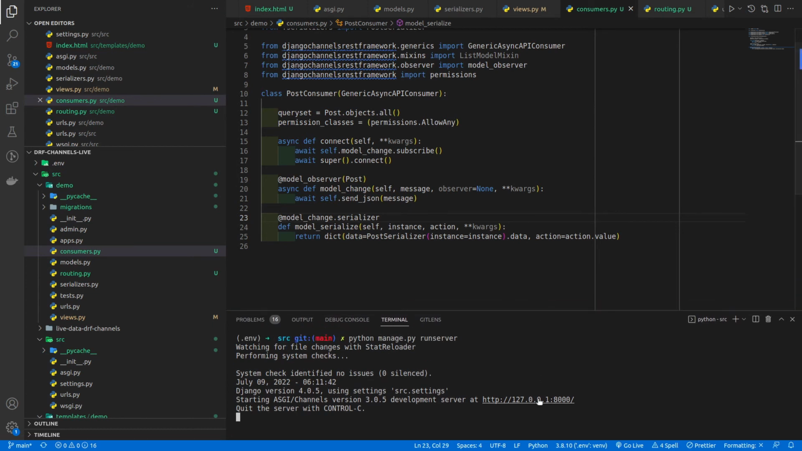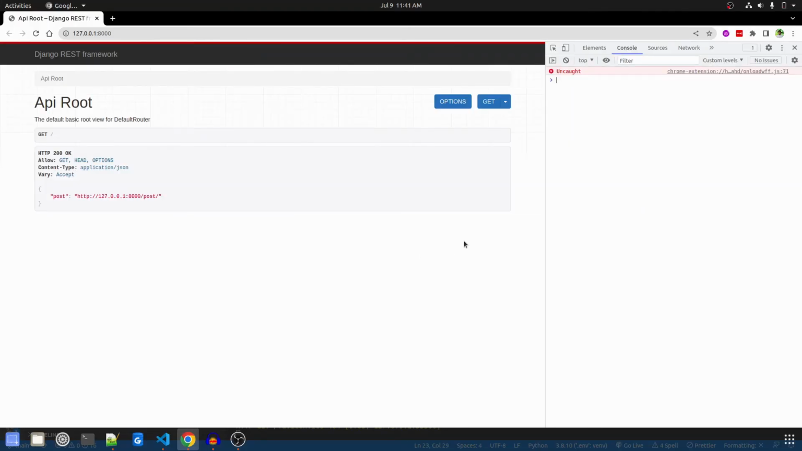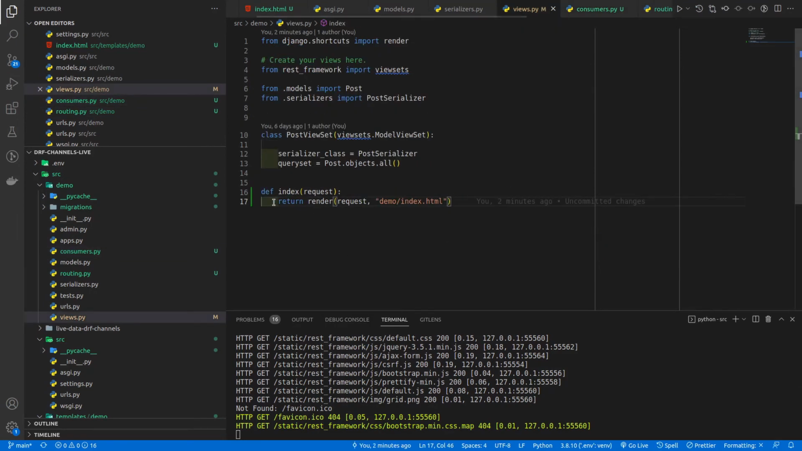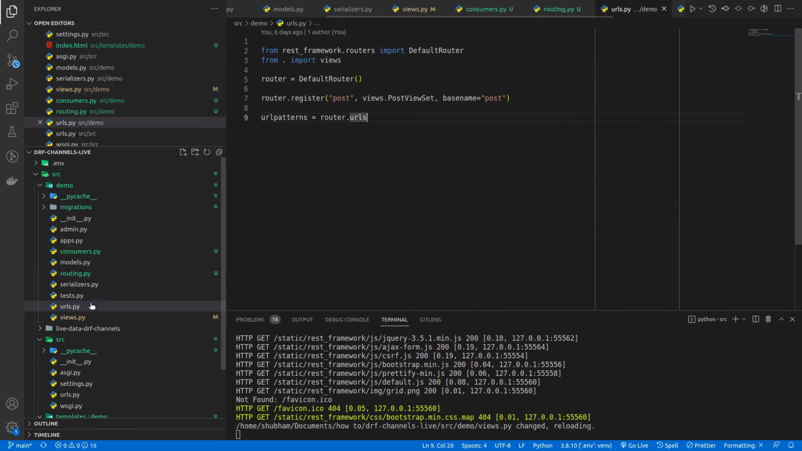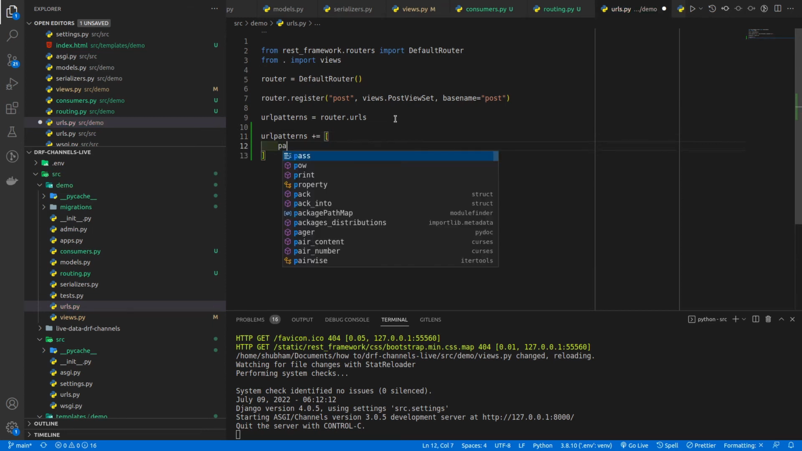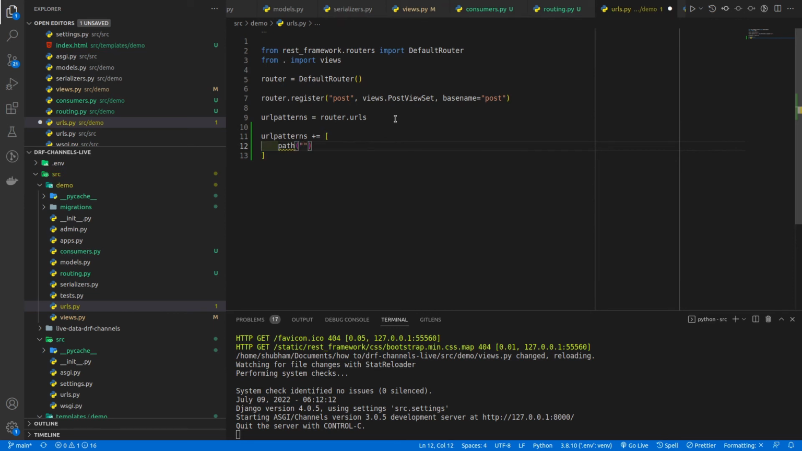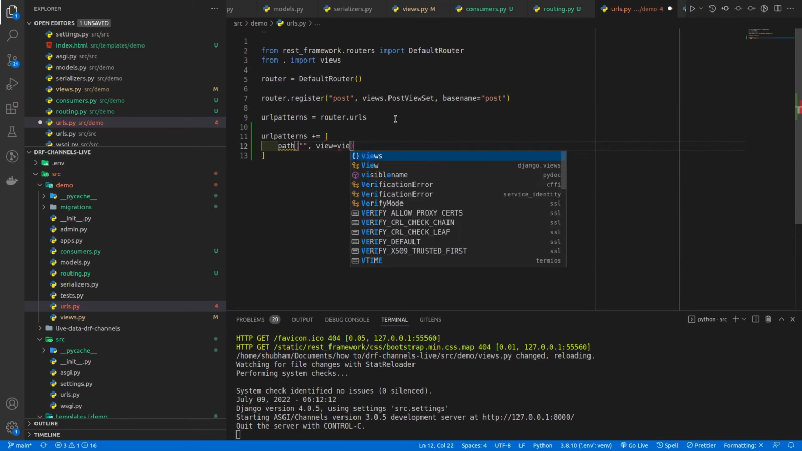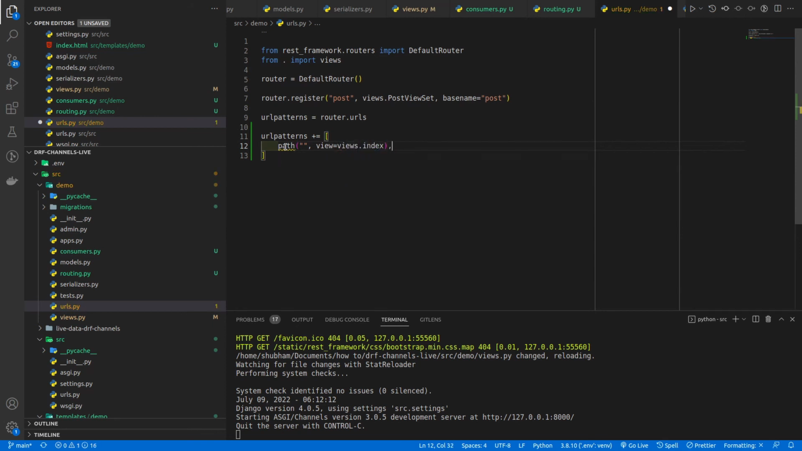Now let's go to this website. If we inspect, actually we haven't created the URL for this index, so let's go ahead and create that. We'll go in urls.py and create the urlpatterns. So urlpatterns will be plus equal to path, on a blank path. I want to send it to a view. The view will be views.index. I just have to import this.